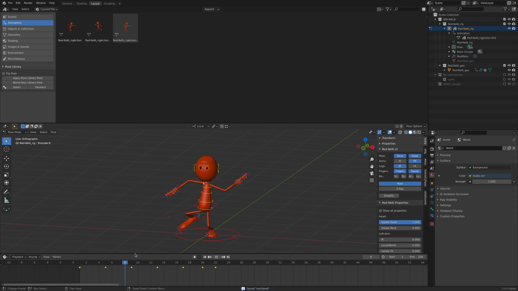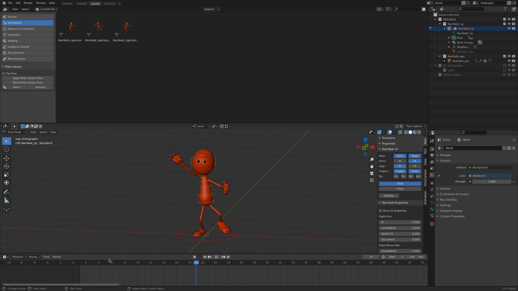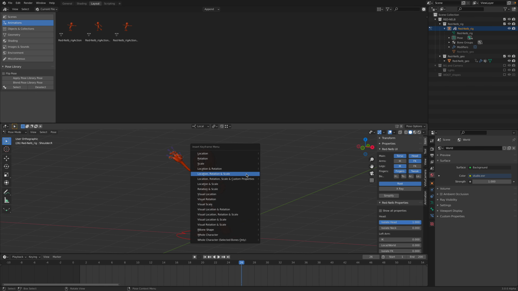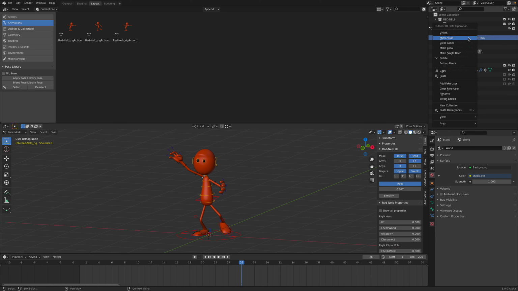But I should make the library first before I'm animating. I believe that should be the case. So clear animation data. I don't have any animations here, but I have this pose that I want to save. So this is the action. So this is like doing something. Right click, mark as assets. So now we have this doing something.